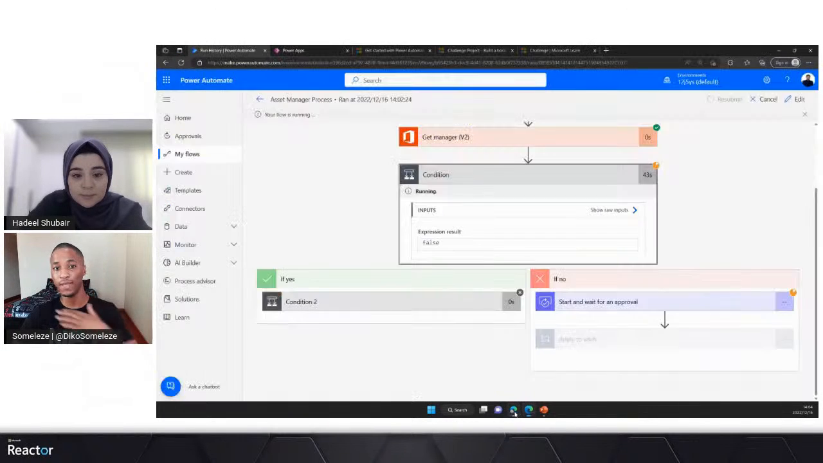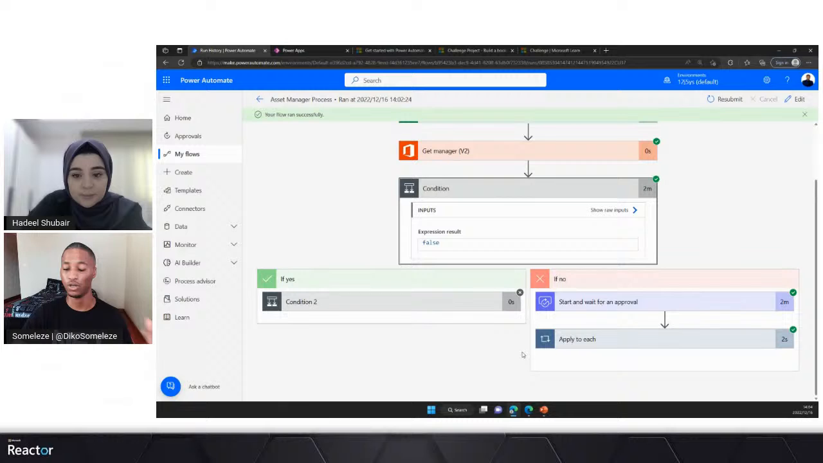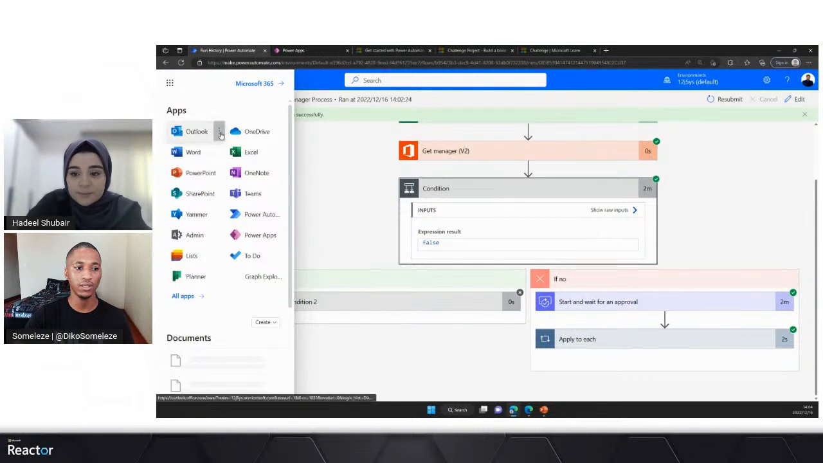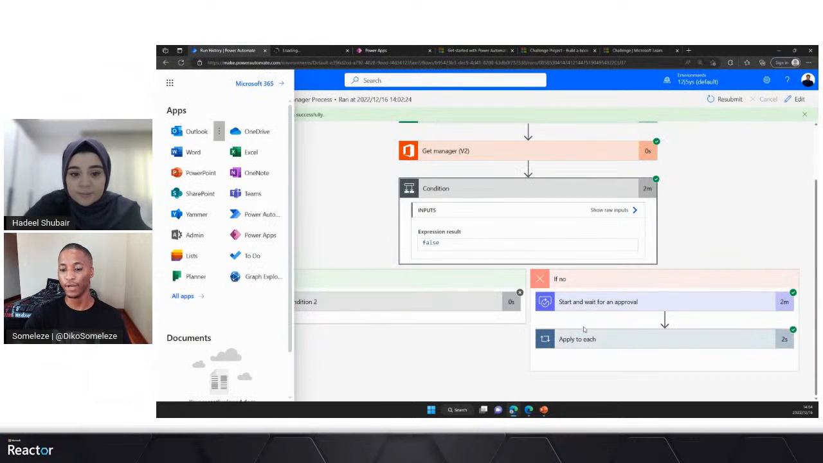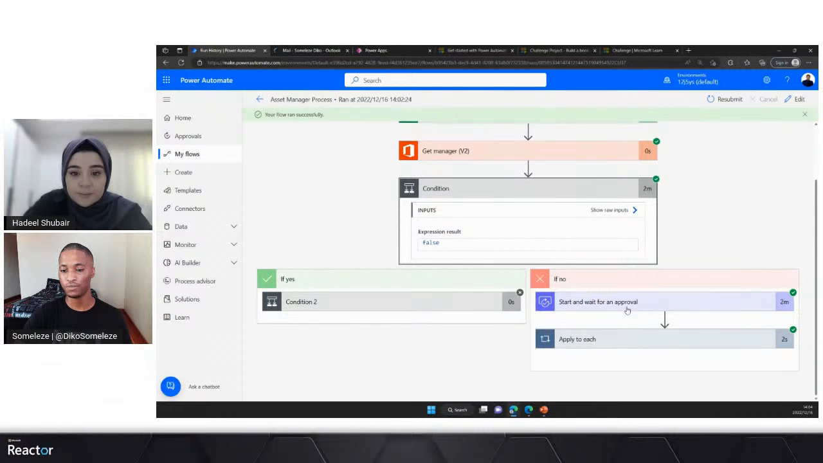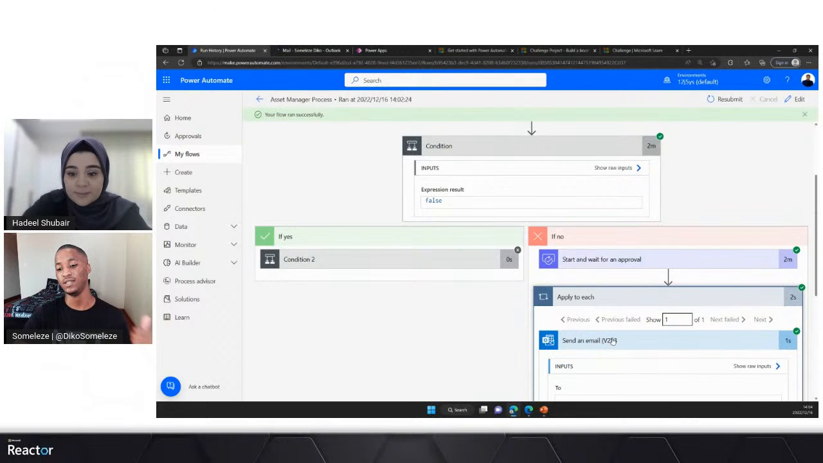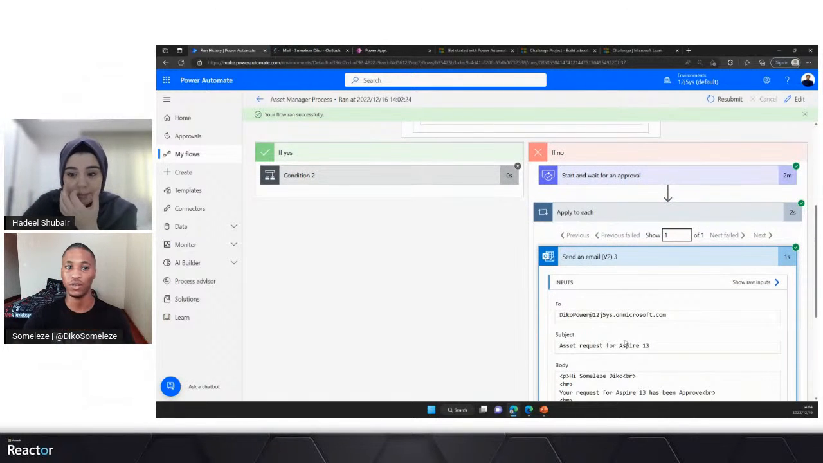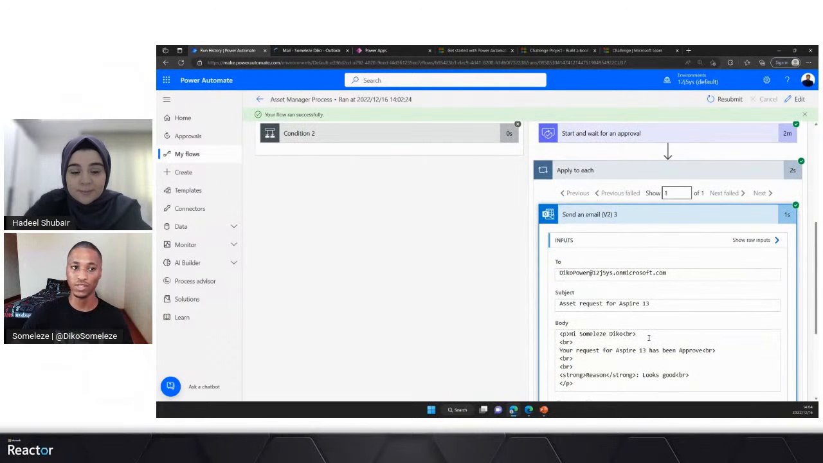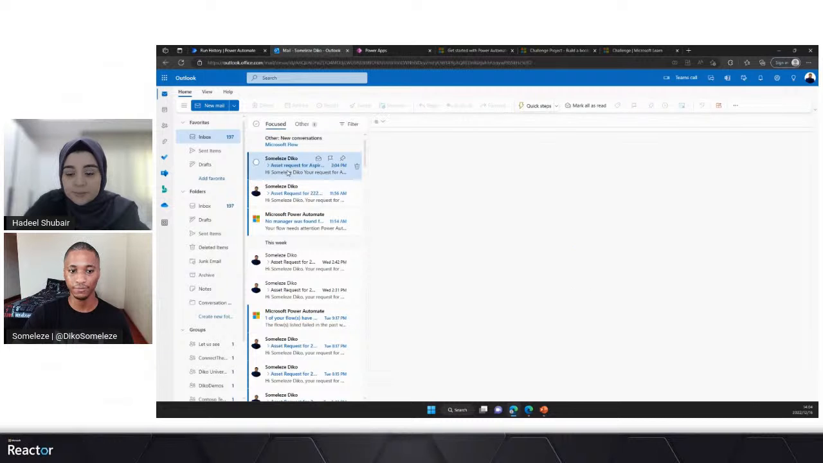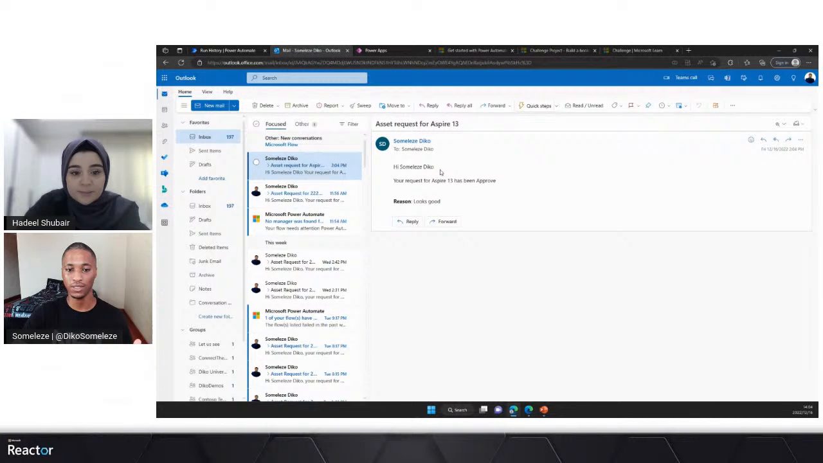Then it needs to email me, which I don't have my Outlook open to actually show you the email that was sent, which we can just quickly look at just now. Then we go on Outlook, but you can see on Power Automate, it says the flow ran successfully, and you can see on the apply to each, it actually sent the email to my email, right? So I'll switch back to Power Automate and to the user that actually submitted the request. So if I go to Outlook, and you can see here, hi, Someleza Digo, your request for Aspire 13 has been approved.